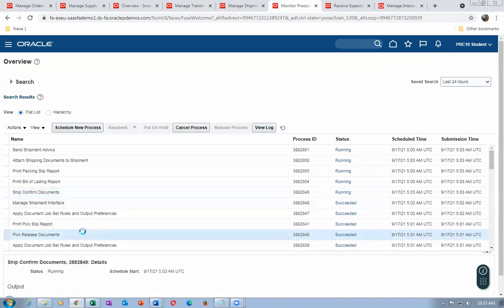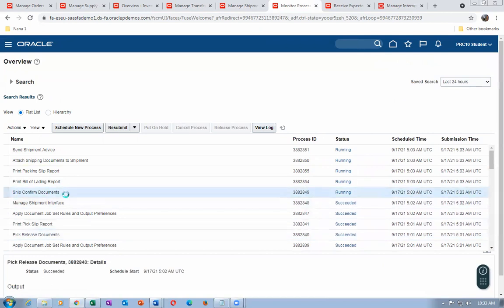The pick release and ship confirmation documents, remember, you have to program them in the client's location. So how to do it? If anybody has a good document, please send it. And this will be interfacing to what? Order entry. This will be interfacing to order entry.